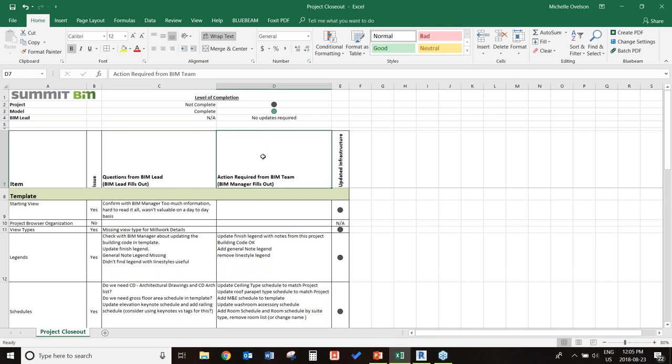Now this next column is action required from the BIM team. So this would be where the BIM manager would fill out that, you know, I need to pull this legend from this project and put it in our template because it's good and it can be reused. It's just so you can see the back and forth. So this is what the BIM lead is looking at, the issues, and then this is the correspondence that came from the BIM manager side.